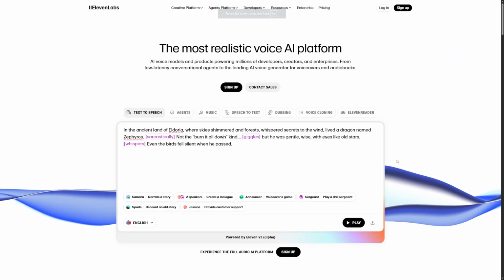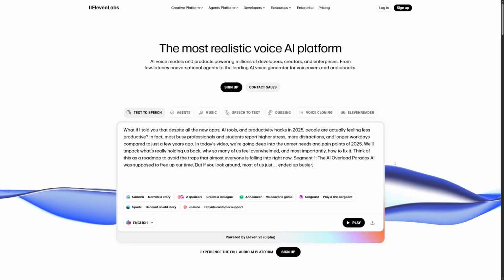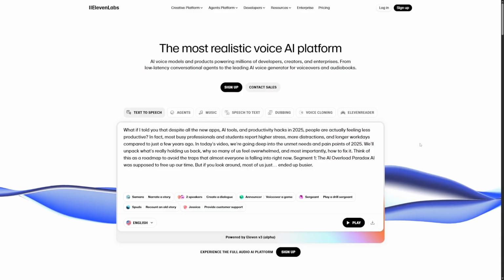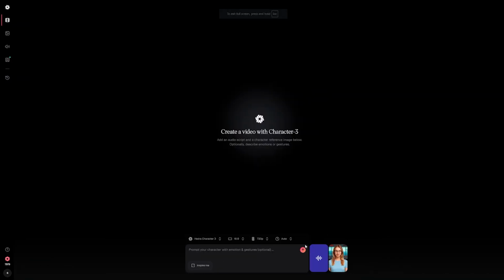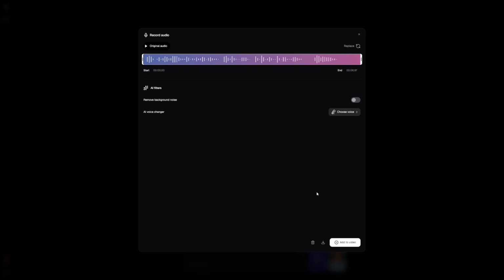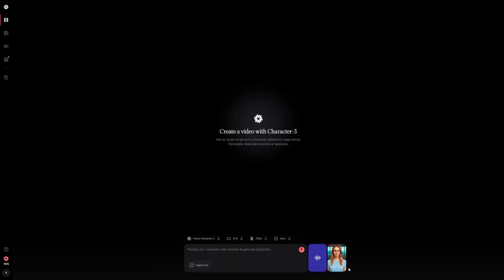The workflow here is simple. Take your script, drop it into ElevenLabs to generate your cloned voiceover, then take that voice file into Hedra and assign it to an avatar. You now have a talking head clip that can be polished up by an editor.